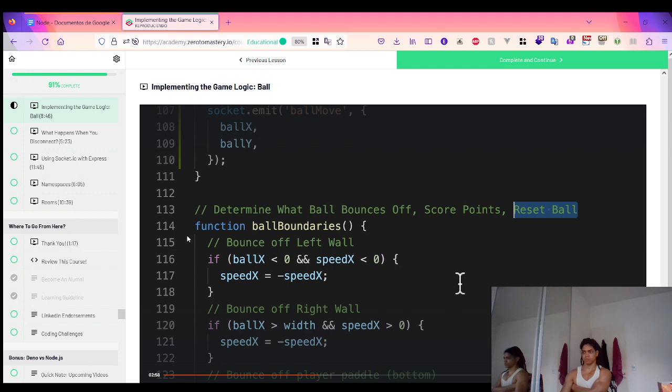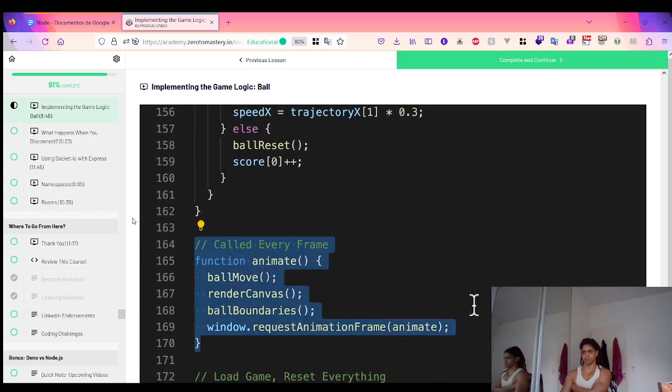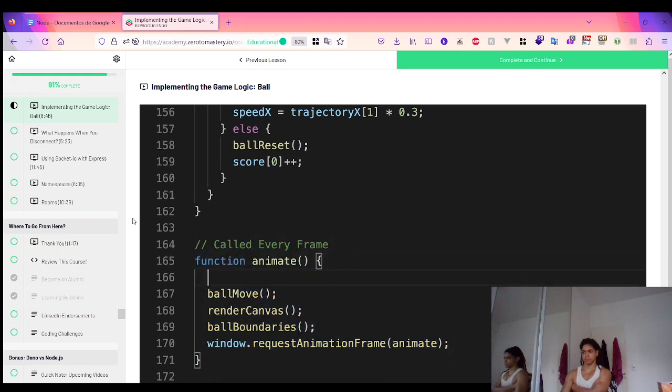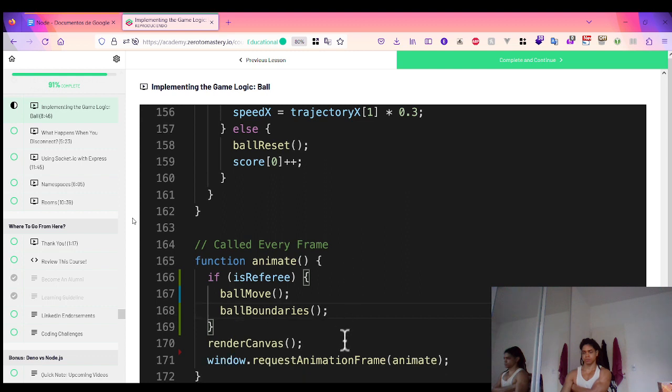How are we going to do this? How are we going to separate the logic of the referee client from the non-referee client? Luckily, it's not complicated. In our game loop over here, we're only going to call our ball move and ball boundaries functions if we are the referee. And what I'm going to do here is group the ball move and the ball boundaries functions together and render the canvas after the updates have been made.